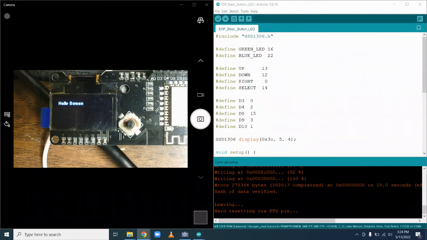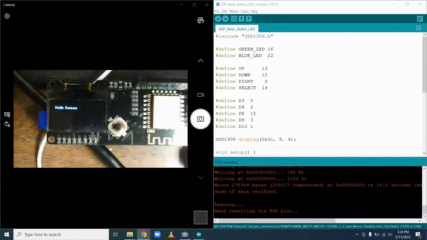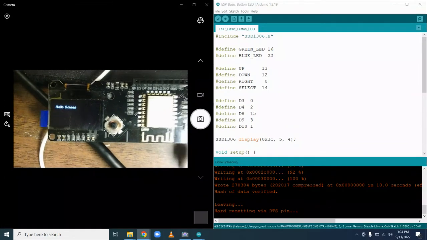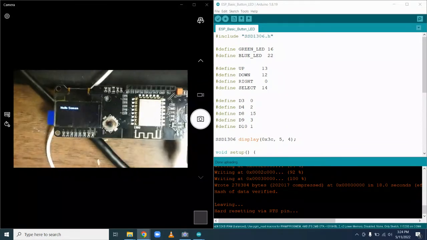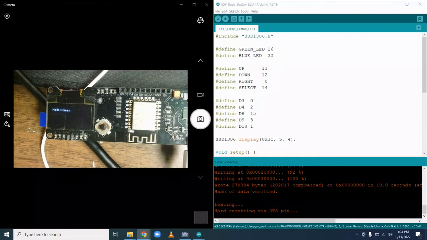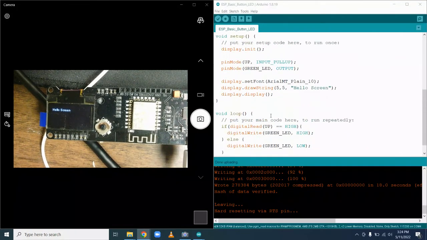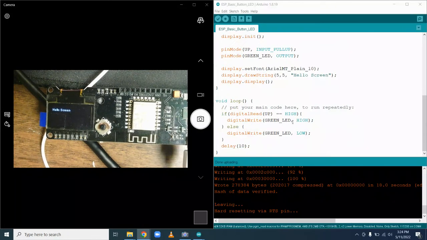So I respooled, and I've moved our screen down a little bit. I'm going to play with the. There we go. Hello screen. It actually wrote to it. So now let's do something with the buttons so we can actually test stuff.